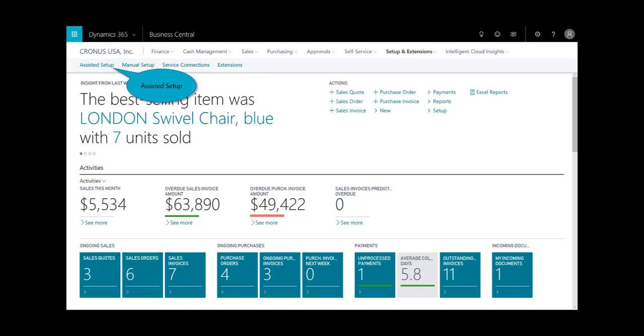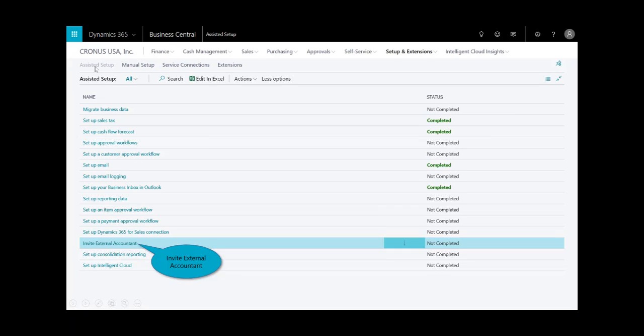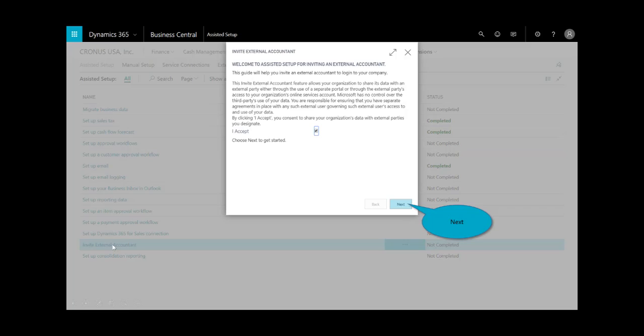So while you're logged in to Business Central, you'll notice up at the top I've got setup and extensions already highlighted. I'll select the assisted setup, and this just has a wizard menu that helps me walk through the appropriate steps. I'll select invite external accountant. I'll read through the terms in the agreement. Once I do, I simply accept.